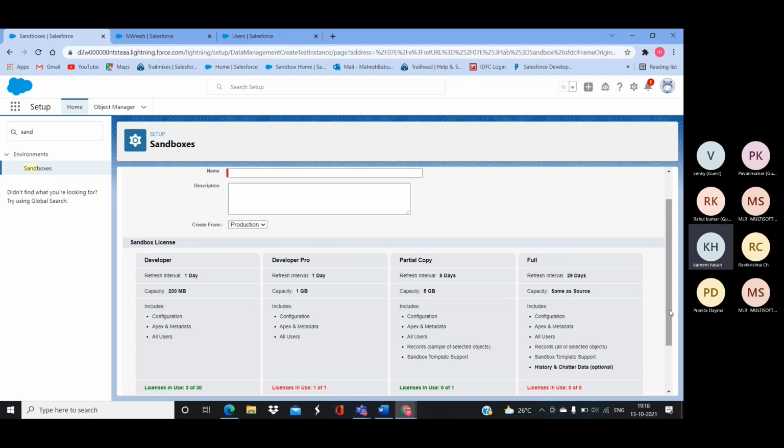Okay, I got it. I don't know whether it's the right time to ask: how does the code move through the different cycles, from dev to SIT? How is that moved? Is it through sandboxes, or is there a kind of deployment that is happening?